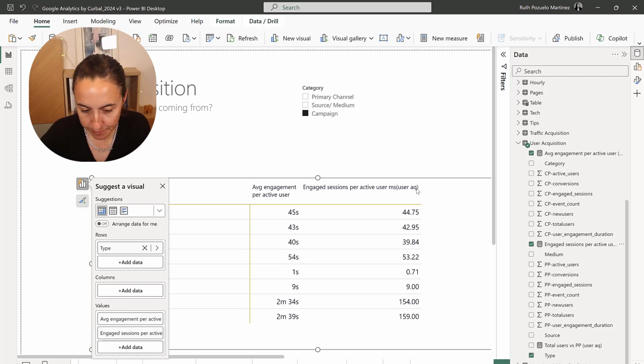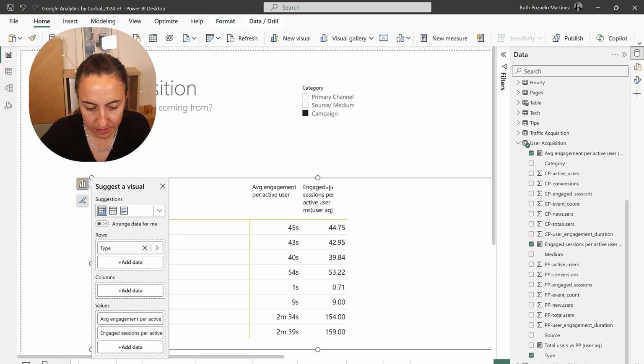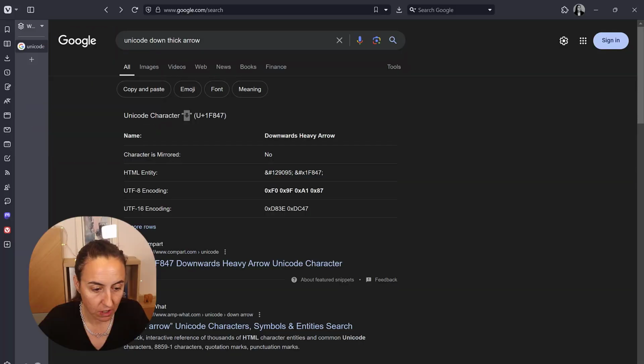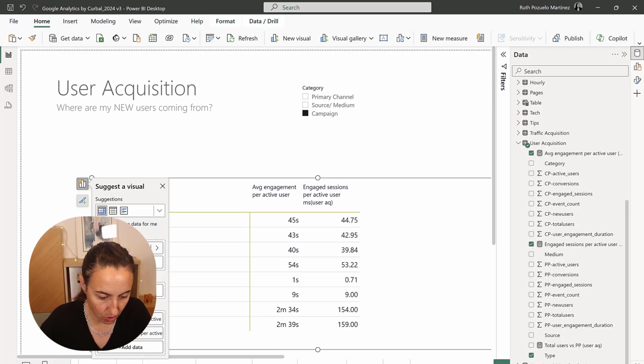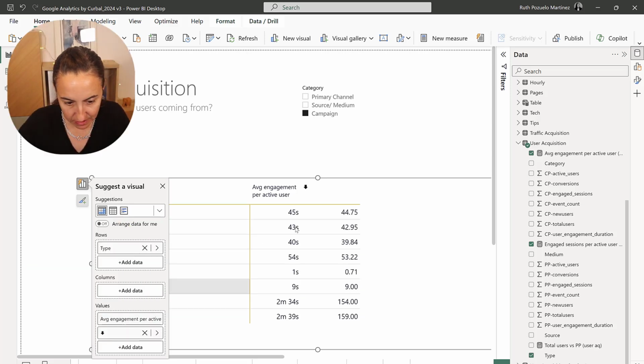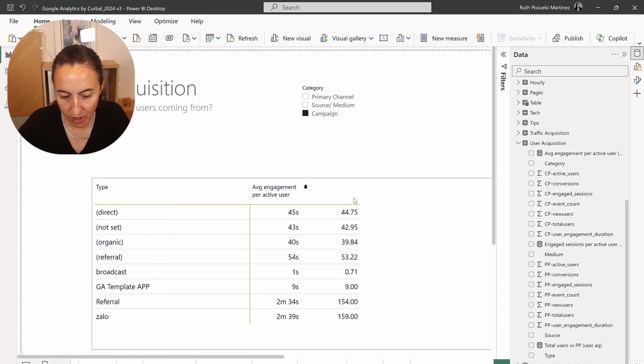And what I'm going to do is first change the name of the column with an arrow. I went on Google, searched for thick arrow Unicode, you copy it, and then you can just double click, paste it, click somewhere else, and then you get the arrow. Lovely. Now, we're going to have a problem.